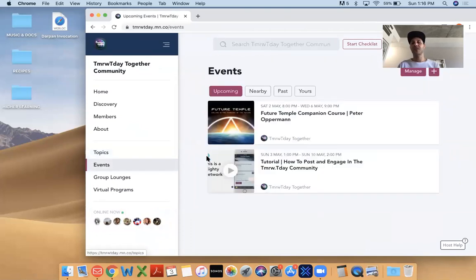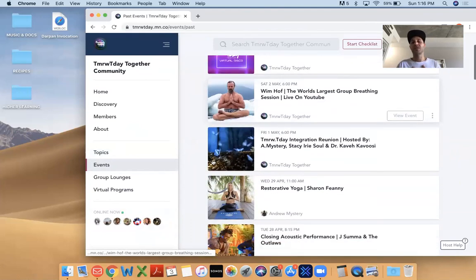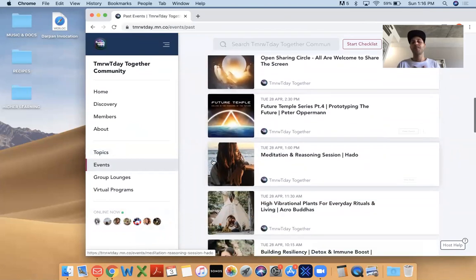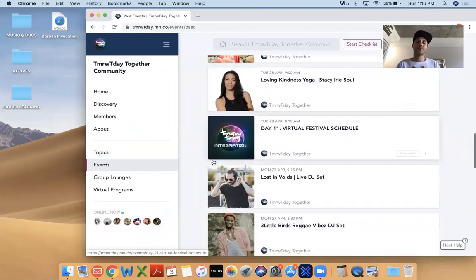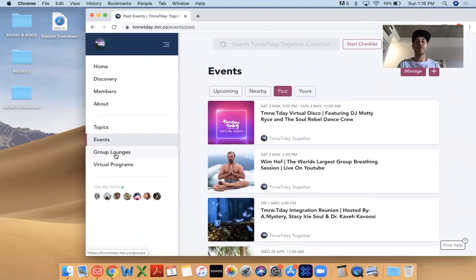Next is the events. In the events tab, these are the next 2 events, and we're in the tutorial right now. You can even click past events, and this will show every single event that was in the virtual festival. So that's the events section. And if any of the facilitators have any events, we've already contacted you on how we can populate this moving forward.